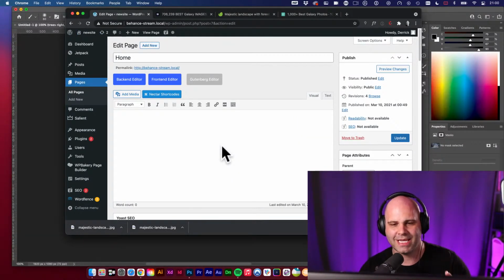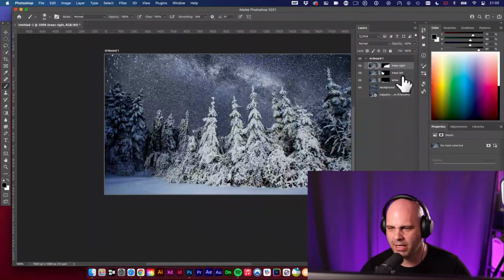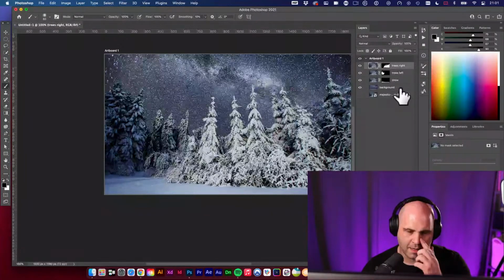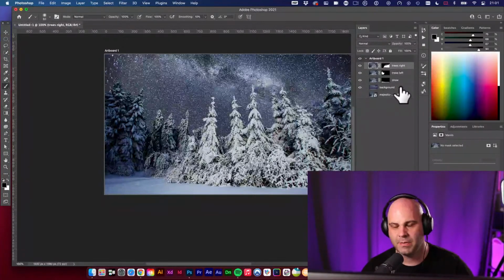So we want them to export at the exact same size. So I guess let's just finish what we were doing here in Photoshop, and then I can keep explaining. So we have the trees right, trees left, the snow, and the background. So I want to export all these layers, and there's a lot of different ways to do this. Depending on what you're doing, we want these to come out as a PNG. That's pretty much the only way it's going to work.